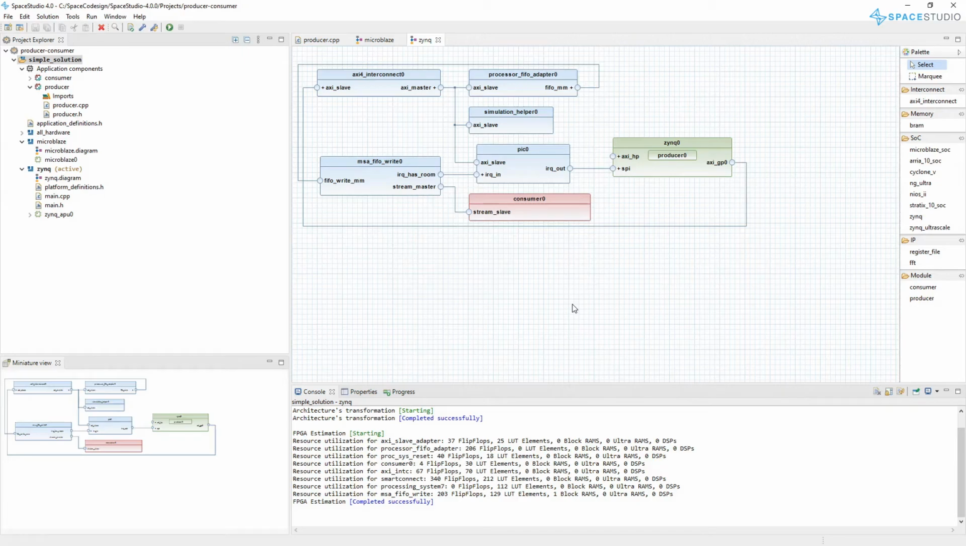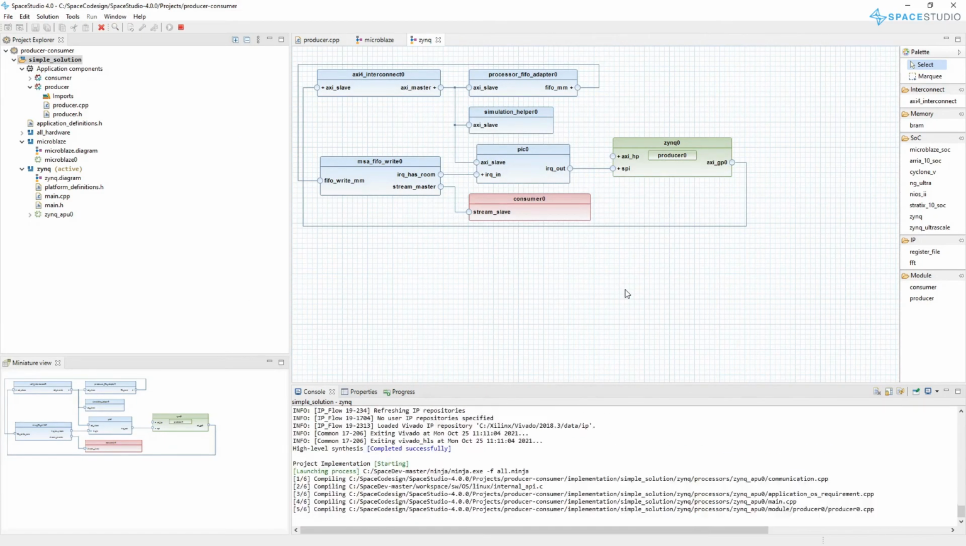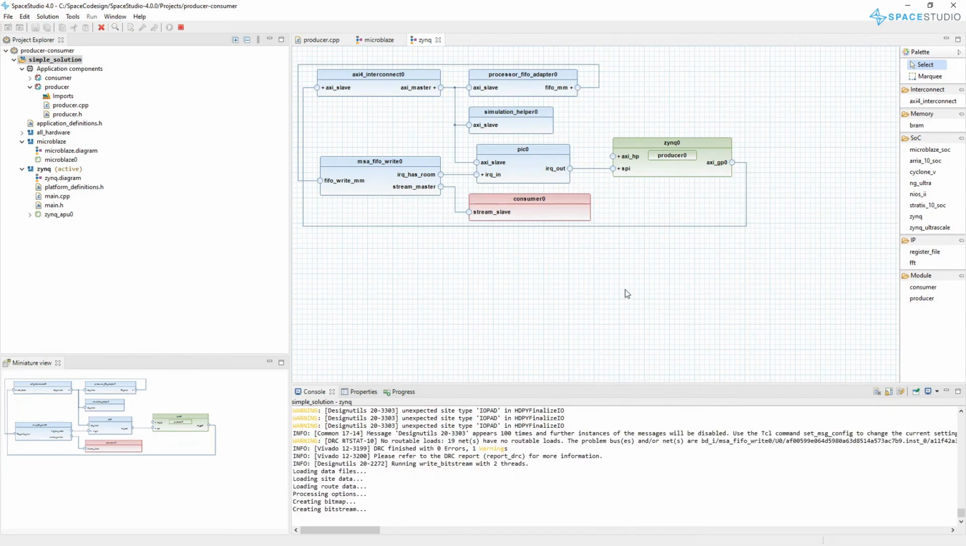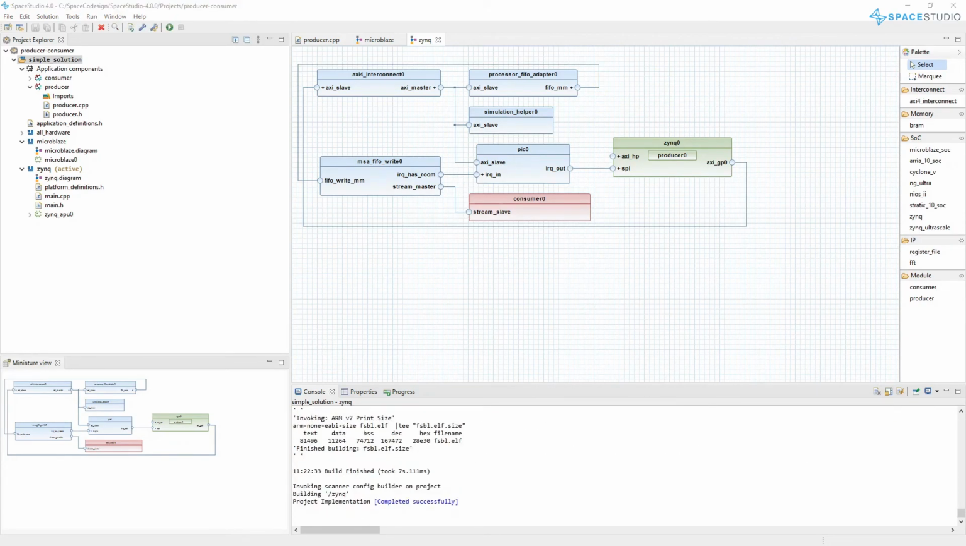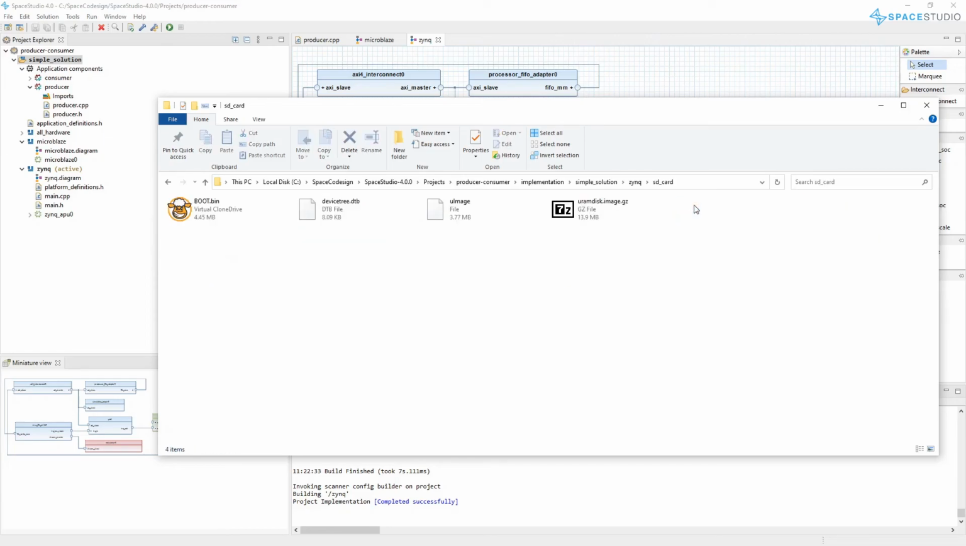Finally, we can ask SpaceStudio to generate the full system for final execution on an FPGA board. To do so, click on Tools, Architectures Implementation, make the appropriate selection, then click OK. At this point, SpaceStudio is automating the complete generation process for you. Just sit back and wait for the result. Once the process is complete, you just need to copy the ready-made files to an SD card to start your application on the FPGA board.